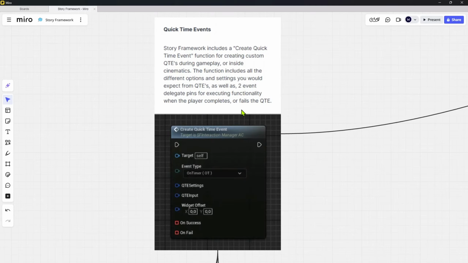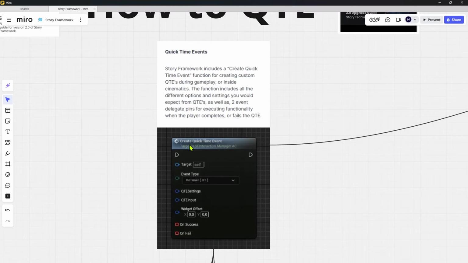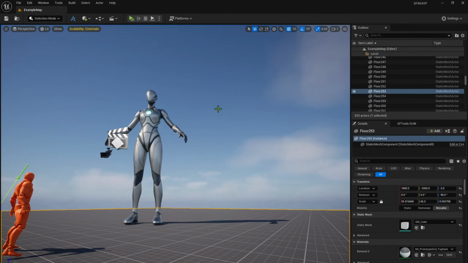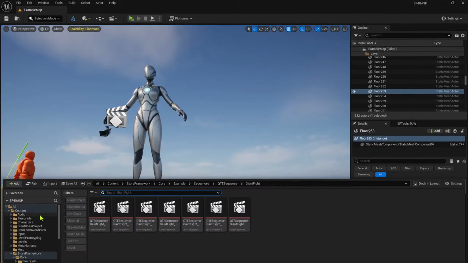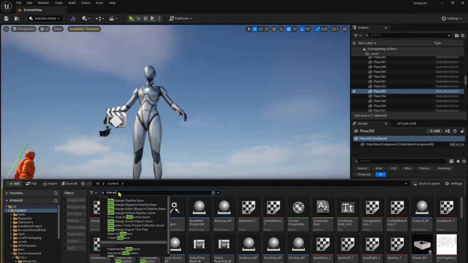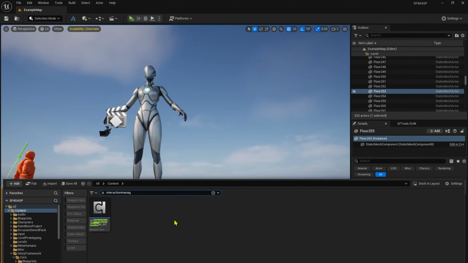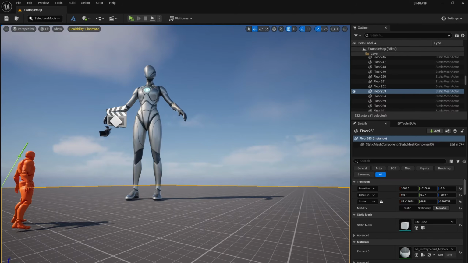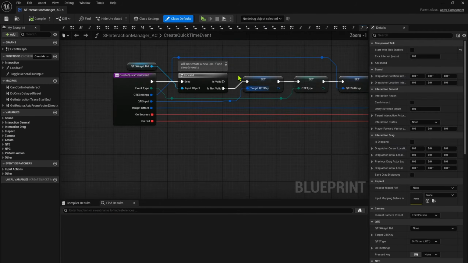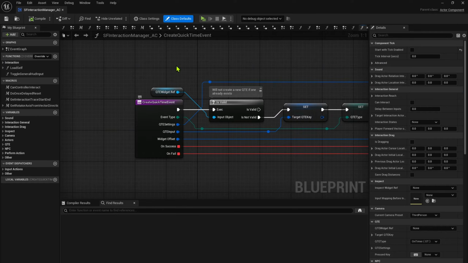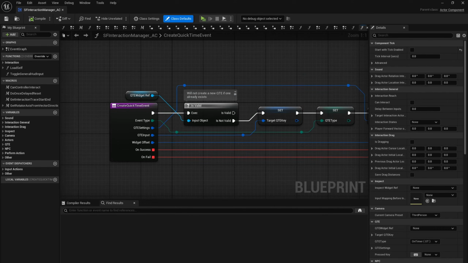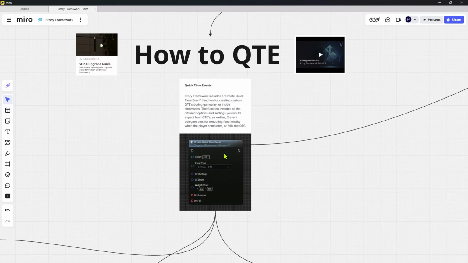So the whole thing is surrounded with this QuickTime event, which is located inside Interaction Manager, and we can look at the Interaction Manager. It is this actor component, and this is the main functionality that we are using throughout the gameplay. And let's keep going.